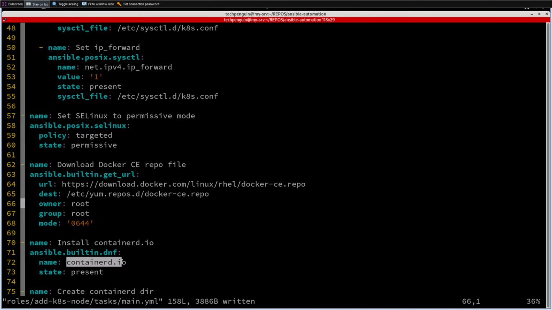From here, we create the default containerd configuration. We're using the command module to run this bash command, which is containerd config default. This generates the default file, and then we're saving it to a variable named containerd_config. So now that we have the output of this command saved to this variable, we're going to write that into a file, which is what we're doing in the next task.